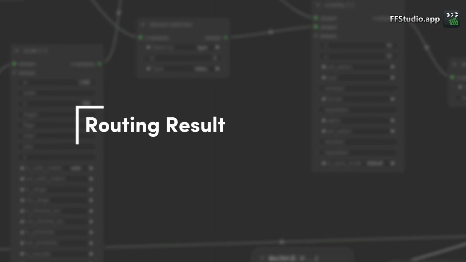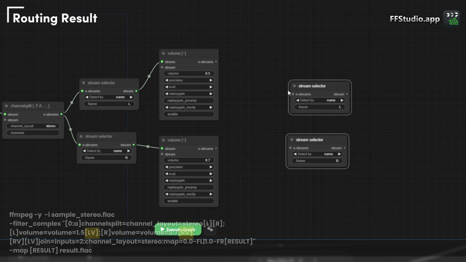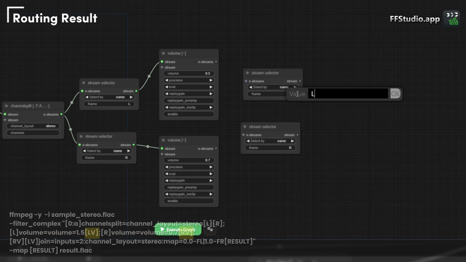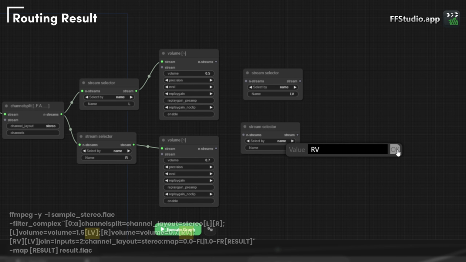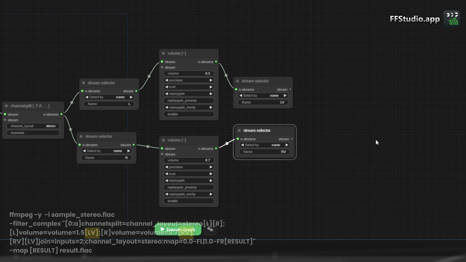Next, we define the output streams for each channel after processing. We add a stream selector node after each volume filter to define the output streams. We call the first stream selector node LV for the processed left channel and the second stream selector node RV for the processed right channel. Then we connect the left volume filter output to the LV and the right volume filter output to the RV.